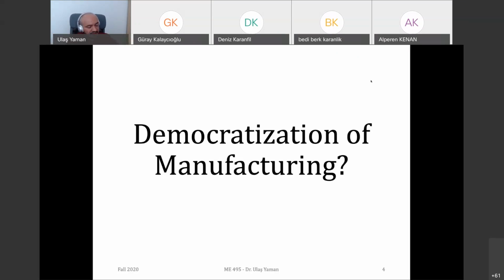This is obviously not a political science course, but we can briefly discuss democratization. Here one answer: everyone can manufacture. And once you have democratization in manufacturing, that means every person will have access to manufacturing.